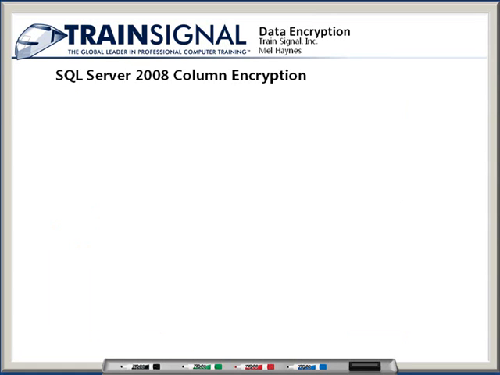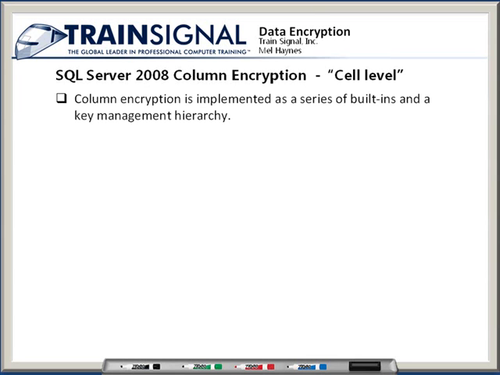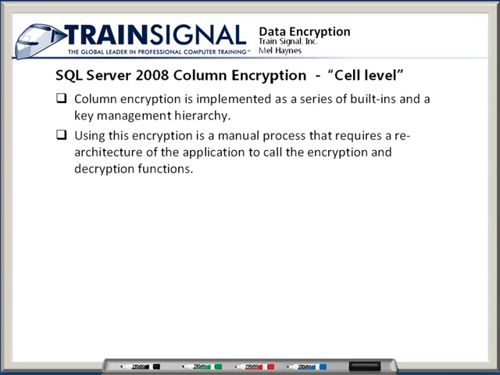So let's look a little more closely at SQL Server column encryption, which, once again, is called cell level in many of the Microsoft documents, column encryption in some of the other documents. Column encryption is implemented as a series of built-in functions and a key management hierarchy, the hierarchy we were just looking at. It's a manual process that requires you to re-engineer or re-architect your application. Now, if you're building an application from scratch, not a problem, plan ahead, and you can build in the functionality to use column encryption.